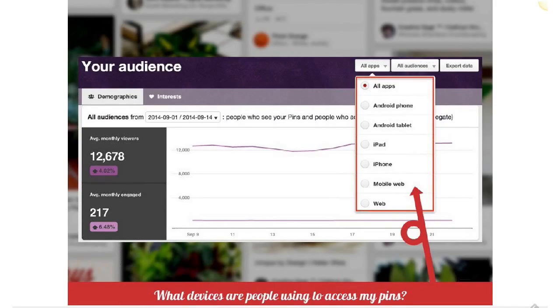Because it's one thing to see a pin on an iPhone, which is going to look beautiful if you're using the Pinterest app. But if you click on that pin and you go over to your website and it's not mobile and people have to zoom in with their little forefinger and thumb and they can't really make sense of anything, it's a waste.